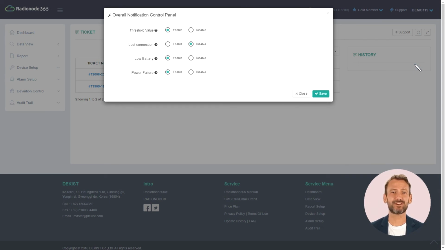Let's take a closer look at the full alarm control function. All alarm control does not change all registered alarm sending conditions, but is a function that turns off and on all registered alarms so that alarms are not sent temporarily when there is a moving or construction schedule.